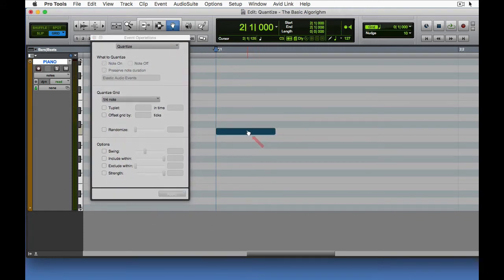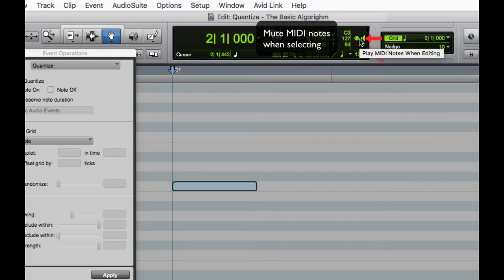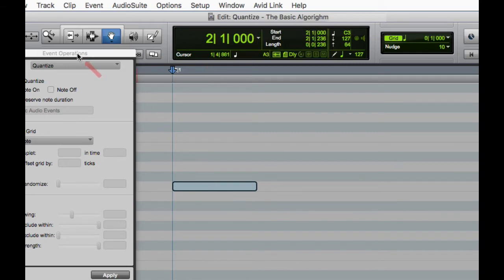We've got a piano note. Click on it with my pencil tool. Now that you've heard the note, I'm going to go to the MIDI monitoring icon here, or play MIDI notes when editing, and turn that off so that when I click on the note, it's not going to make the sound of the piano every time.